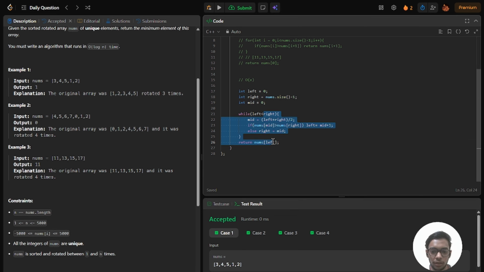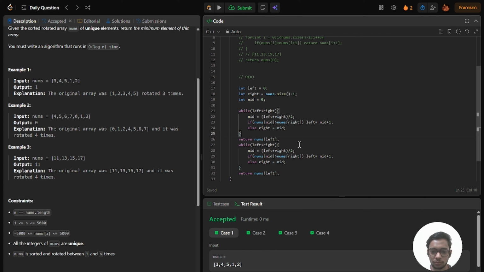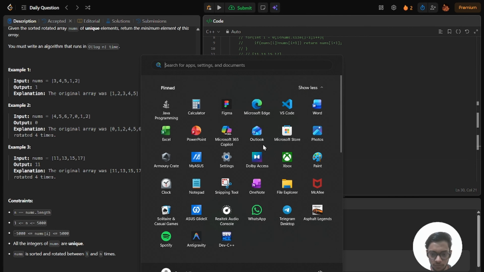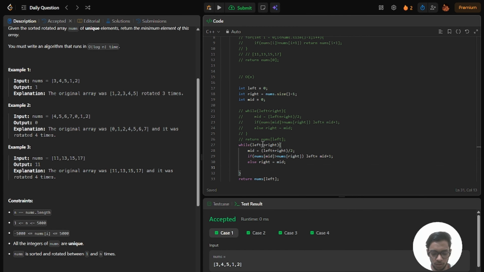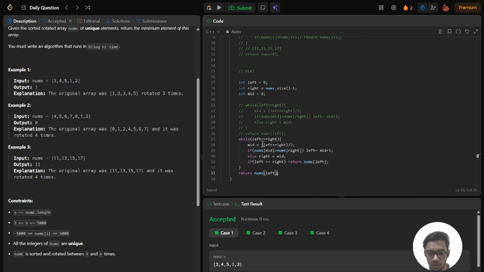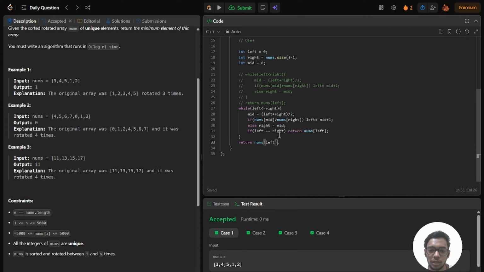Although we can also write it in another form, which will be something like this, where we are using left equals right. Then we are comparing if my left and right are equal, then returning nums of left. Basically, these two are the same thing.